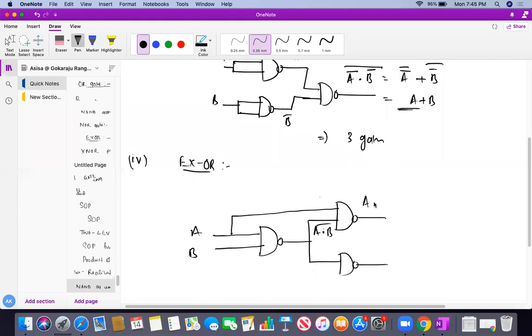This is A and AB bar whole bar. Am I correct, friends? So this is again A and B bar. So this will be mine B and A and B bar. So this will be B and AB bar whole bar. Then finally it will go to another NAND gate, which will give me my final output.